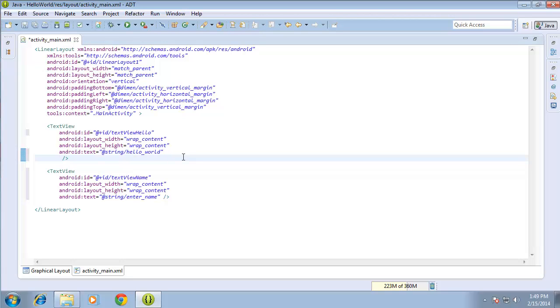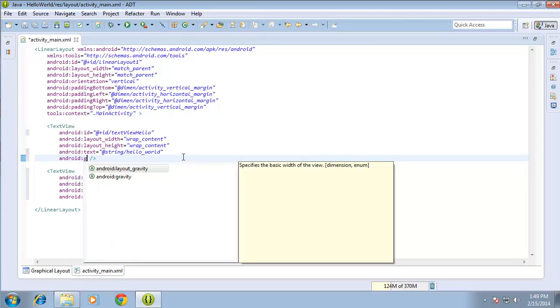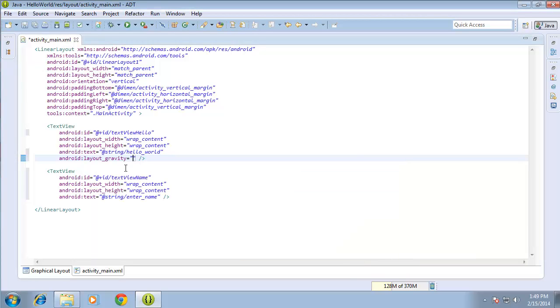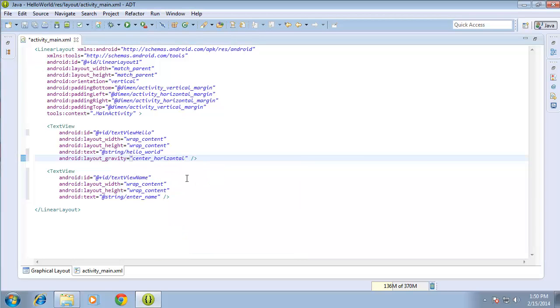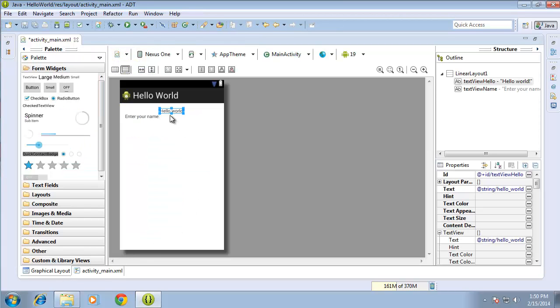Let's add a new attribute. Android, colon, and I'm going to do gravity. So I'll choose the layout gravity. And then for this one, I want to say center. And if I hit Control Spacebar, I can see all of my options. And I want to center this one horizontally. Alright, I'll switch back over to my graphical mode, and I'll see that the Hello World has now been centered horizontally.